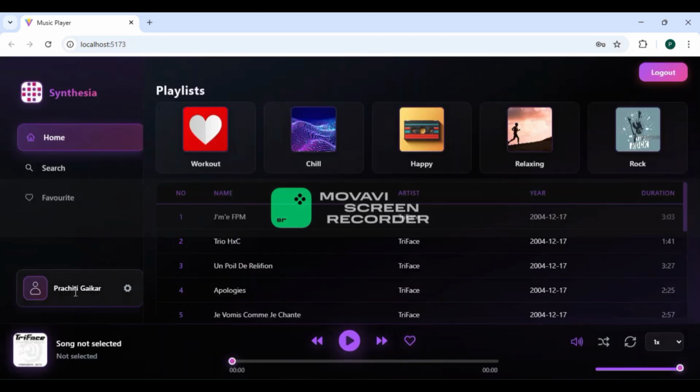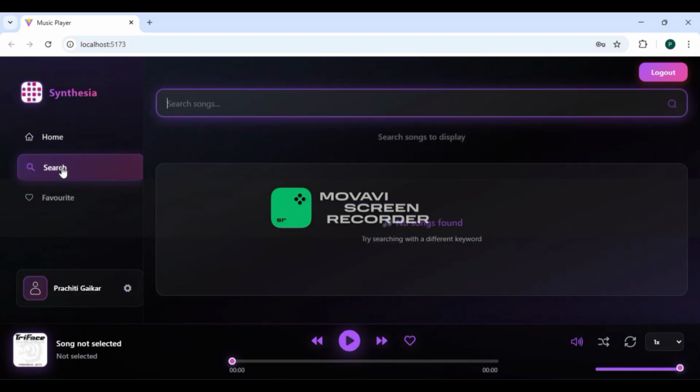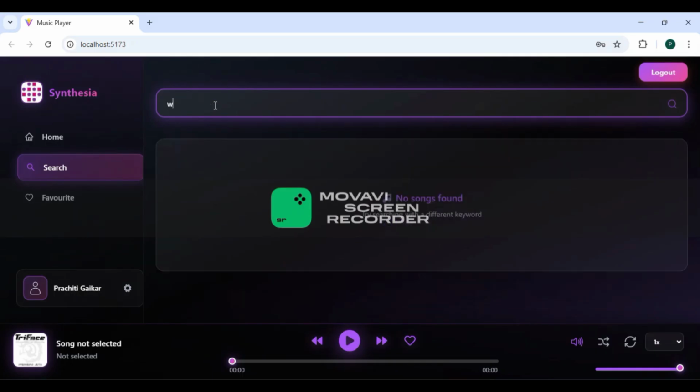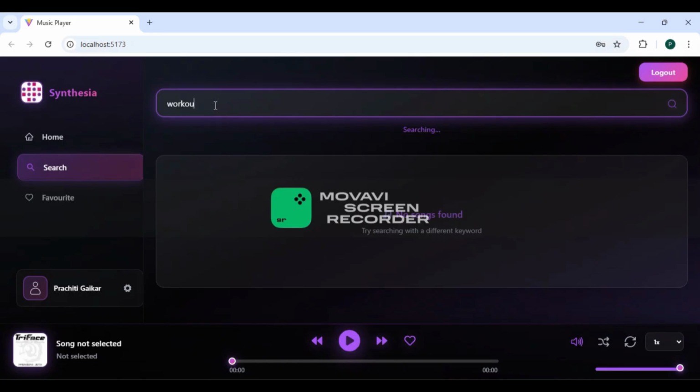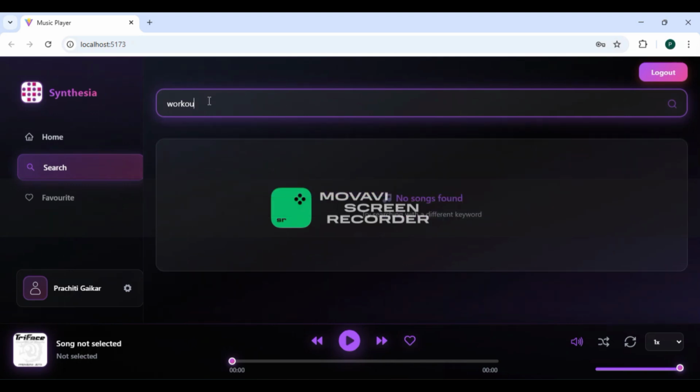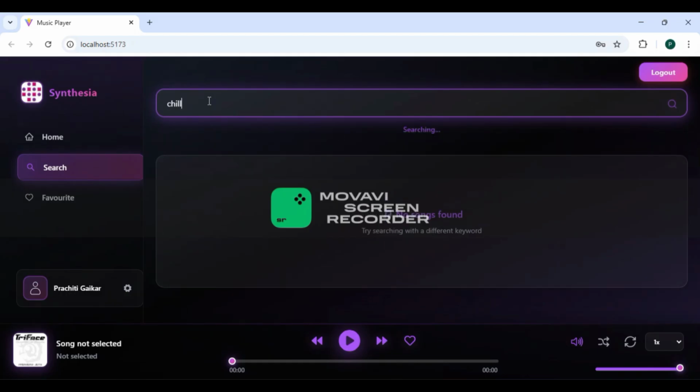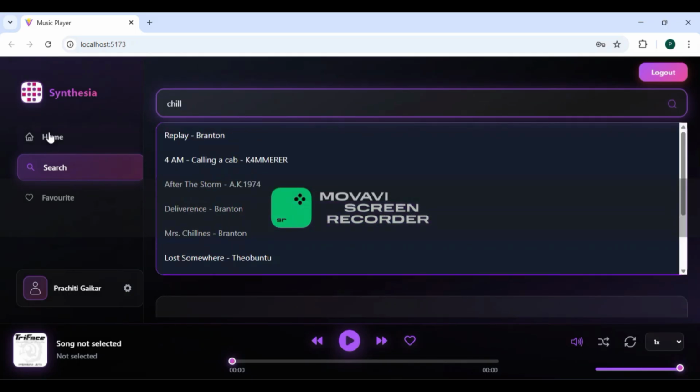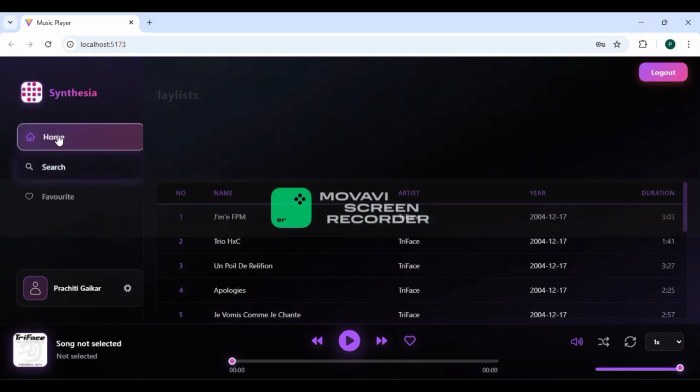Here we successfully create an account. Here our name appears. Okay, so now see here, it is the home button for home page. Then this is the search button. Here we can search any song, like if we are doing workout, then we can listen workout songs. See here, searching. See here, if we want to just chill, then we can listen chill songs. See this. Okay, now let's return to our home page.